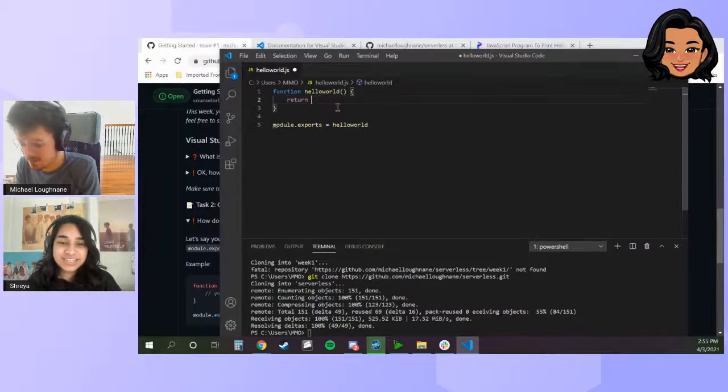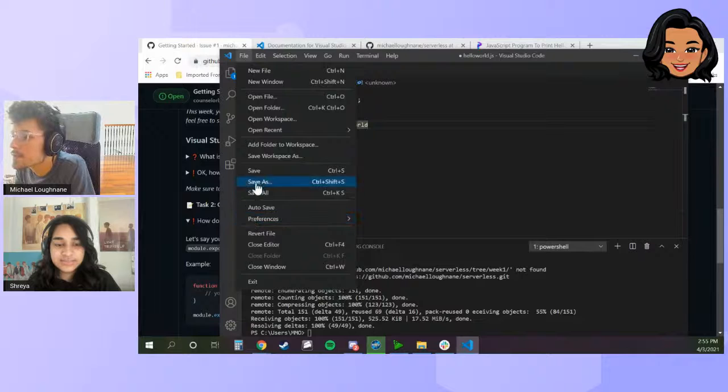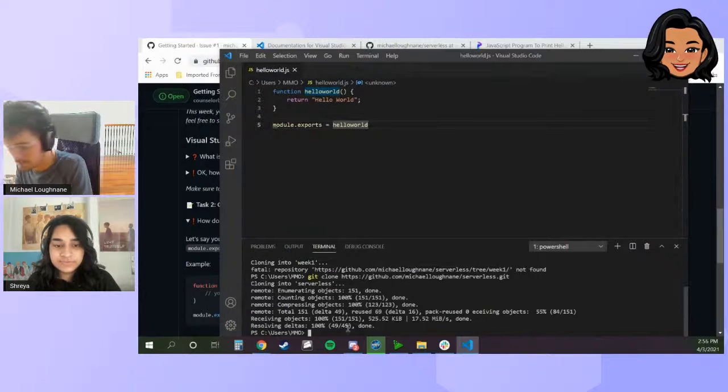Return. I don't actually know how JavaScript does this, but I'm gonna go out on a limb and assume that works. It should work, yeah. Okay. Save. And how do I push this?